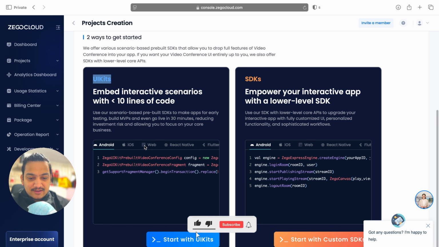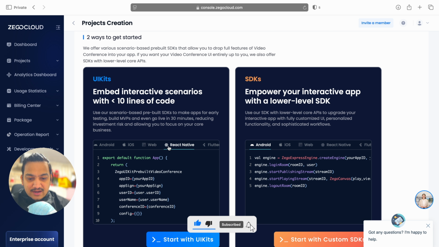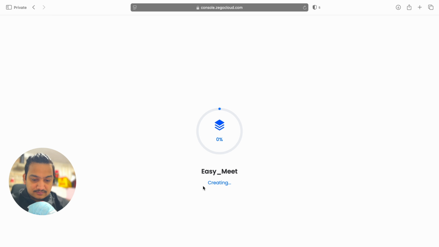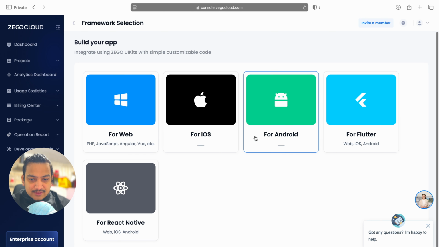Here you can see we have different platforms: iOS, web, React Native, Android. We are using Android, so let's click on start with UI kits. It will take some time to create our project. So our project is created. Now we can build our app.